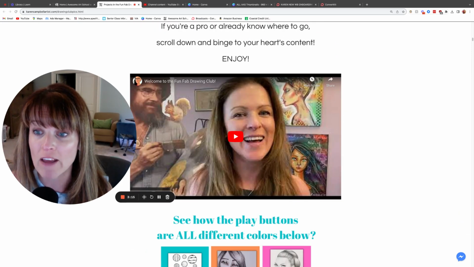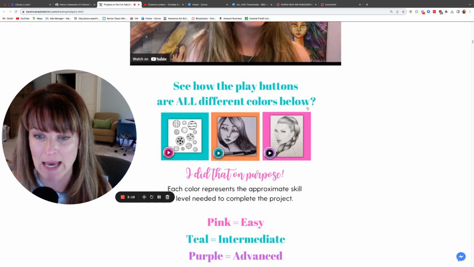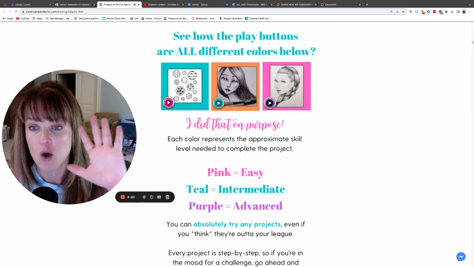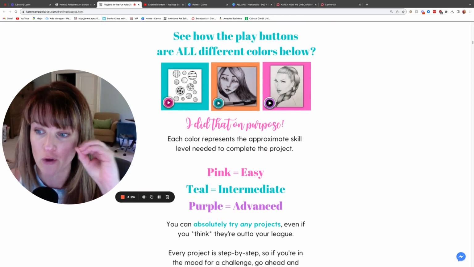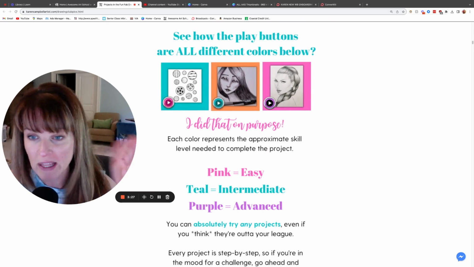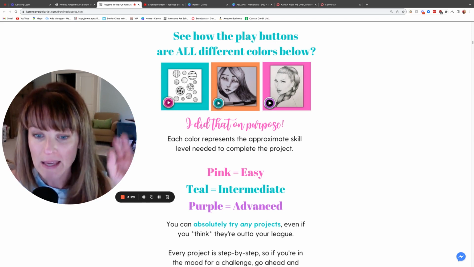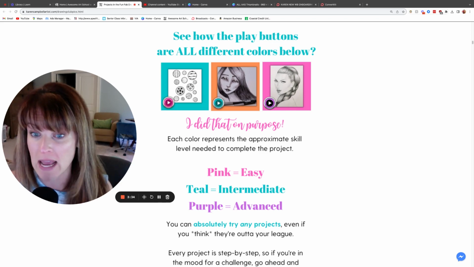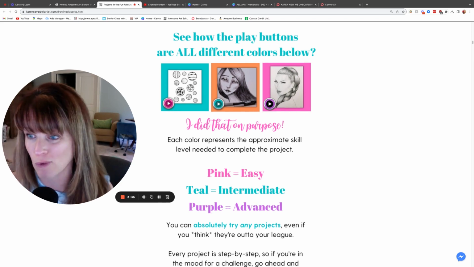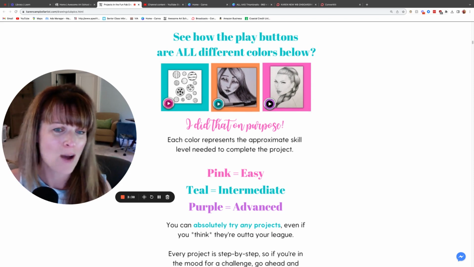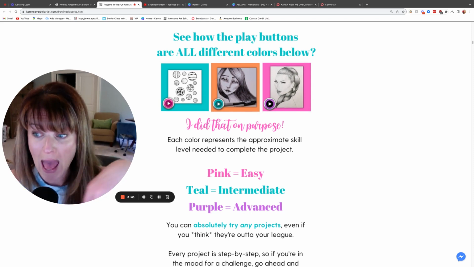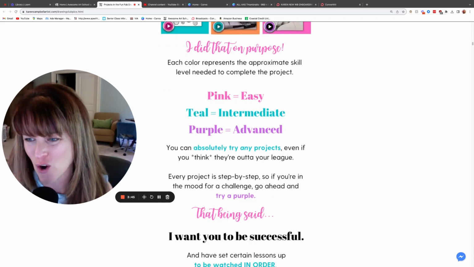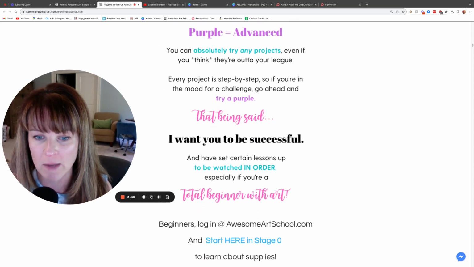I have a video here on if you're brand new, where to begin. But also, if you scroll down here, and this is true for all the clubs, we have a color-coded system so you know approximately the ability level of that lesson. So pink is easy, teal is intermediate, and purple is advanced. In case you're feeling random, you're like, I hate going in order, I want to do whatever I want, you can go to any lesson that you want and it will be color coded so you can jump in at any time and know ahead of time how hard it's going to be.